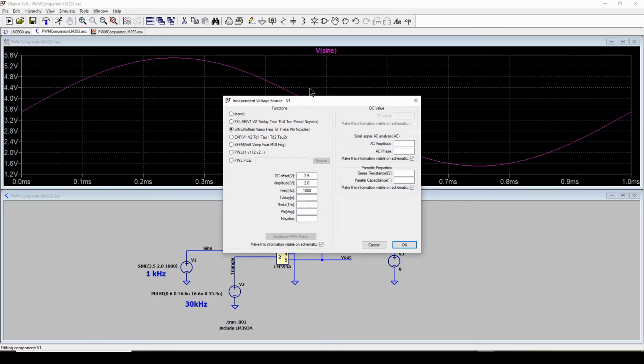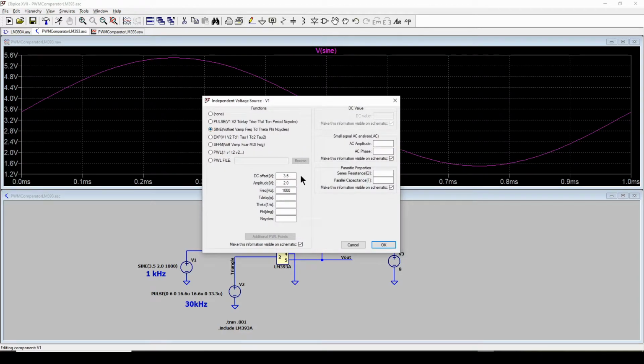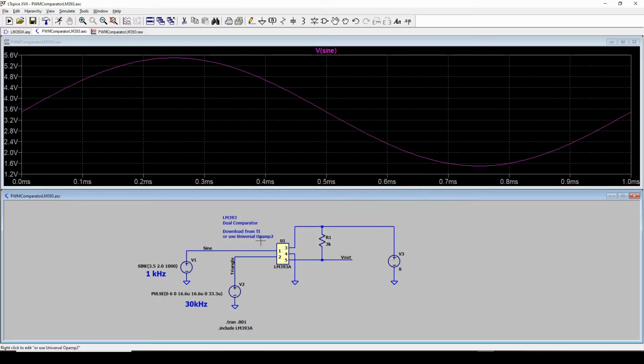And what I've done in here is I've chosen a sine wave and I've given it an offset to make sure it's always in positive territory. I've got an offset of 3.5 volts, an amplitude of 2 volts, and a frequency of 1000 hertz. Okay, and that's what you see here.